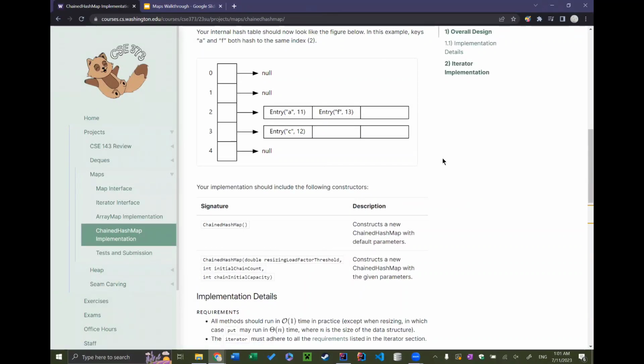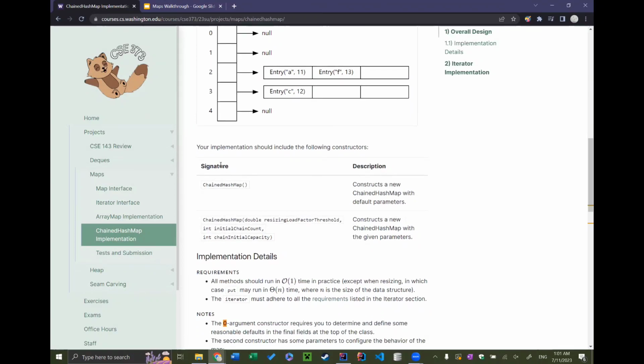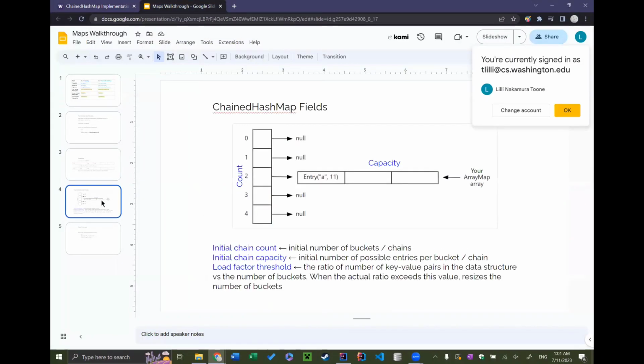In addition to the same methods that you implemented for the array map, you'll want to implement the constructor. So there's going to be two constructors. One has no parameters and one has 3. You will have to define these values as an explanation for what they are. You can see that count is the number of buckets or the number of chains. And then the initial chain capacity is the initial number of possible entries per bucket or per chain.